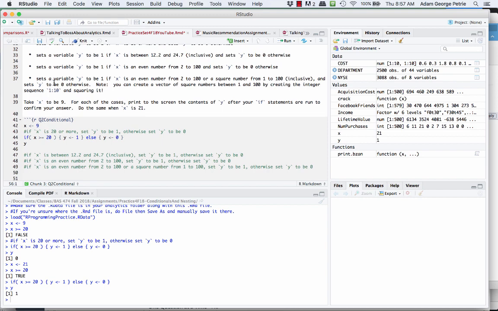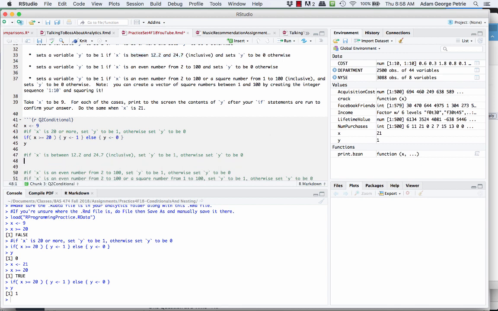All right, the next question, we want to write an if-else statement that's going to define y to be equal to 1 if x is between 12.2 and 24.7, and 0 otherwise. All right, well, let's go ahead and write the skeleton of the if statement, the if, the parentheses, the curly brackets, the else, and the other pair of curly brackets. All right, so in the parentheses, we're going to put in our logical condition. So we need to figure out how to check whether x is between 12.2 and 24.7.